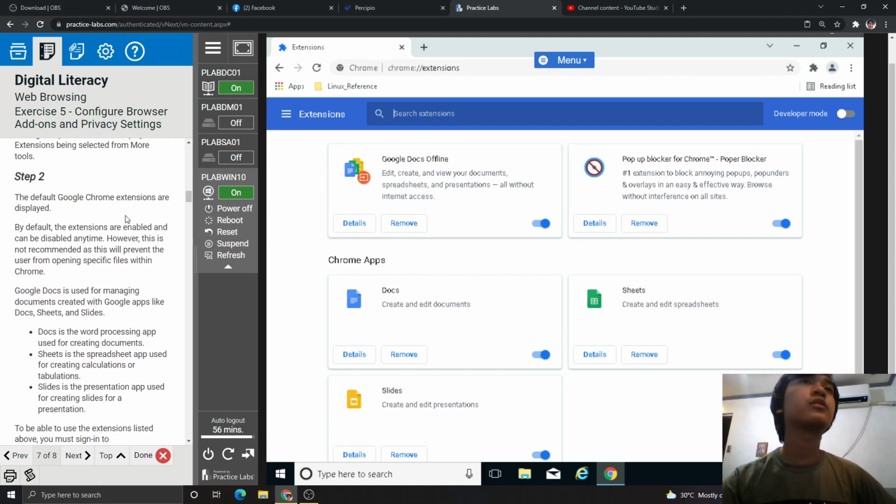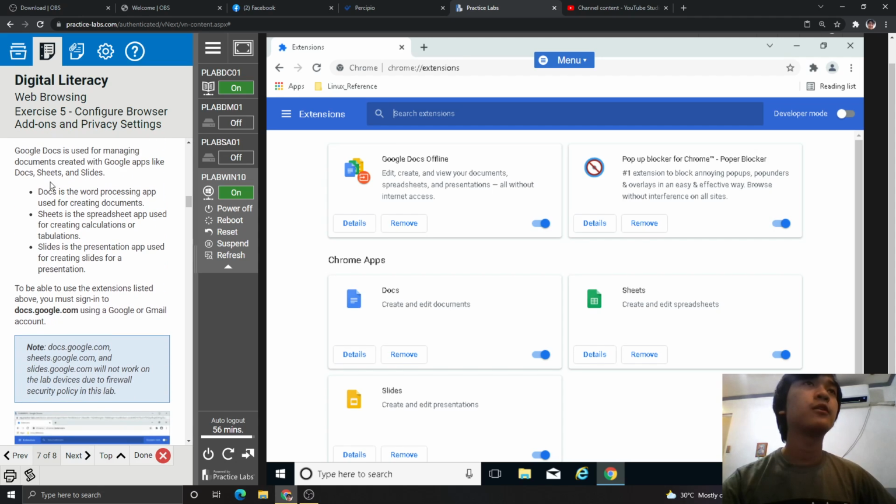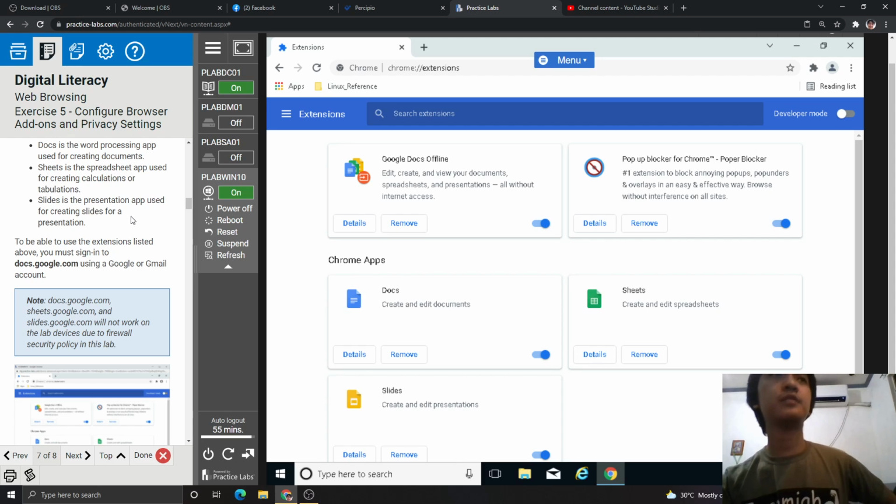Step 2, the default Google Chrome extensions are displayed. By default, the extensions are enabled and can be disabled anytime. However, this is not recommended as this will prevent the user from opening specific files within Chrome. Google Docs is used for managing documents created with Google apps like Docs, Sheets, and Slides. Docs is the word processing app used for creating documents. Sheets is the spreadsheet app used for creating calculations or tabulations. Slides is the presentation app used for creating slides for a presentation.